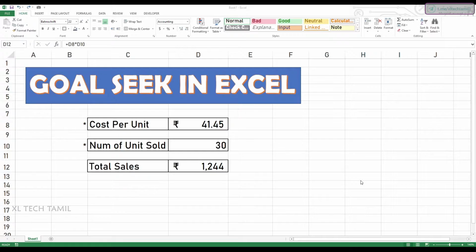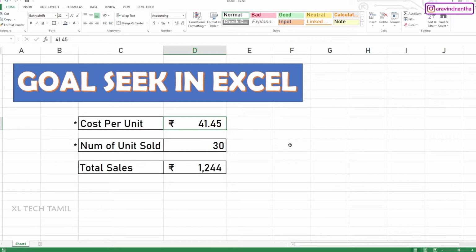I have mentioned that the number of units is the input and total sales is my output. I am selling per unit at 41 rupees 45 paise, and if I sell 30 units, I get total sales of 1244. In total sales, I am just using the formula, that is unit price into number of units sold. But my target sales is 5000. If I need to achieve this 5000, how many units do I need to sell? This I want to know.